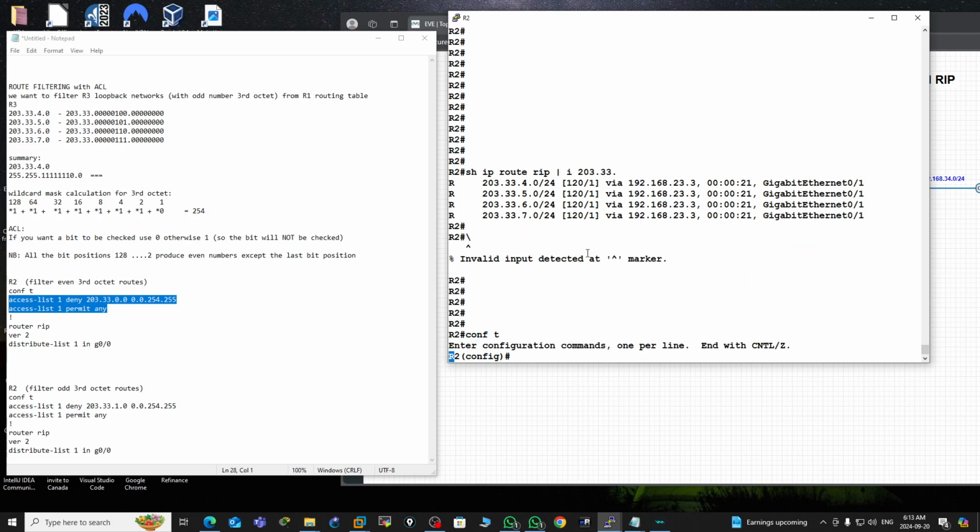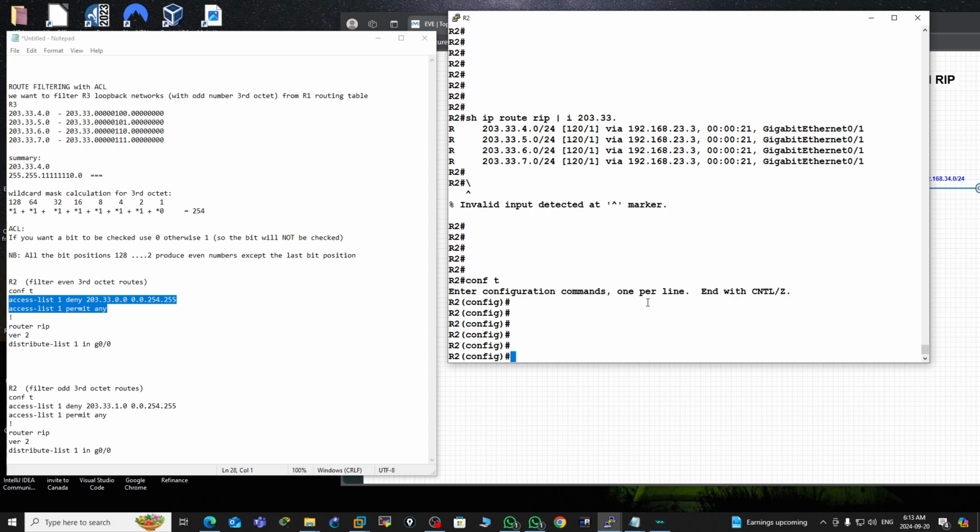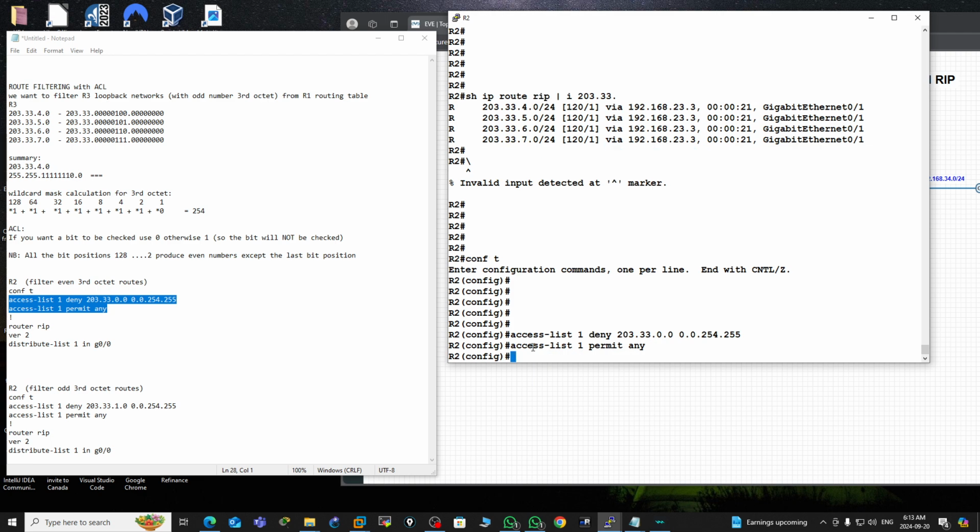Configure terminal. Let me just be sure I copied. Okay. Now the access list: when you have an access list, there's always an implicit statement. This is the implicit statement, because if you don't add this, it's going to block everything.